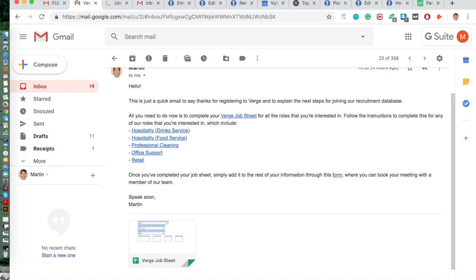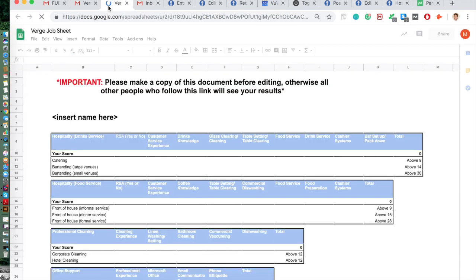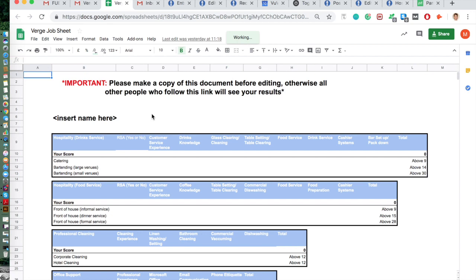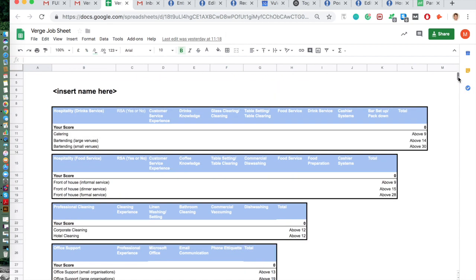If I open this file and you have Google Sheets, you'll notice that it will just open directly in Google Sheets. If you don't have Google Sheets, then you'll have to download a version of this file and then open it using Microsoft Excel or any other similar program that you have. As we can see here, what this job sheet is all about is helping us understand what your skills and experience are for the roles that we're hiring for.